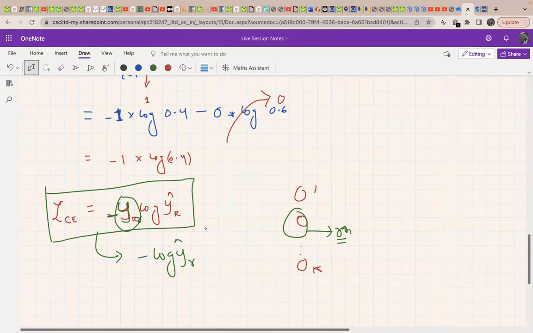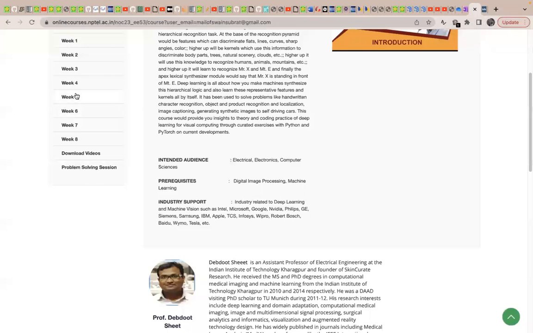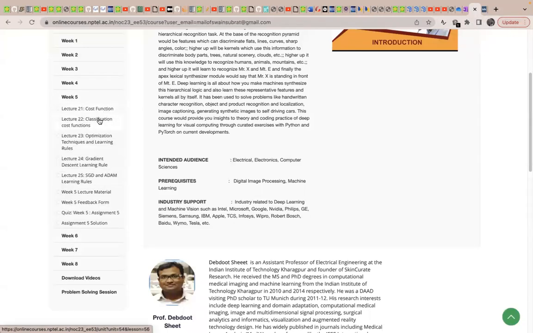I guess you got the idea about cross entropy loss. And with this, we completed till this point: cost function and classification cost function.